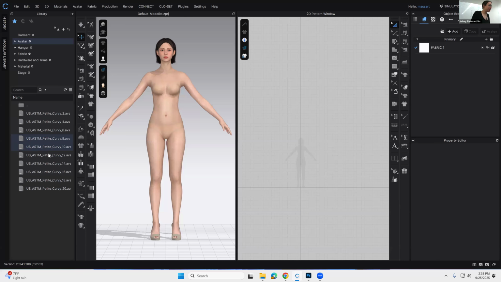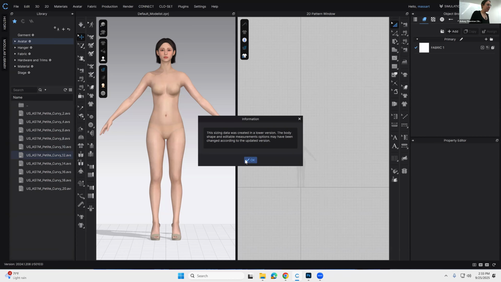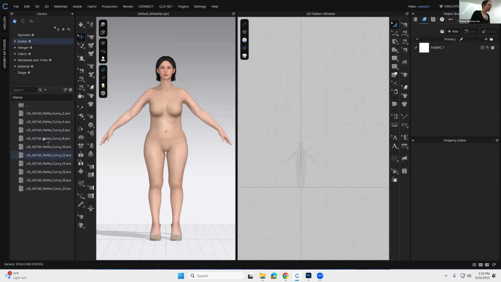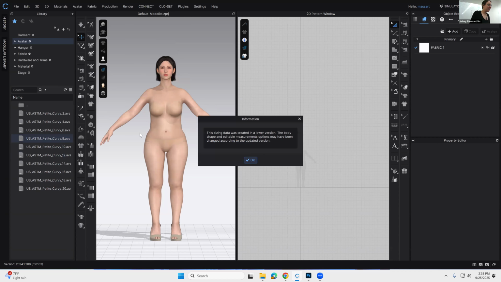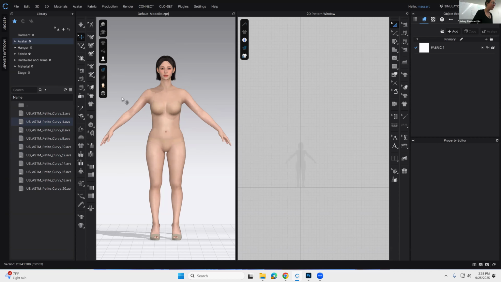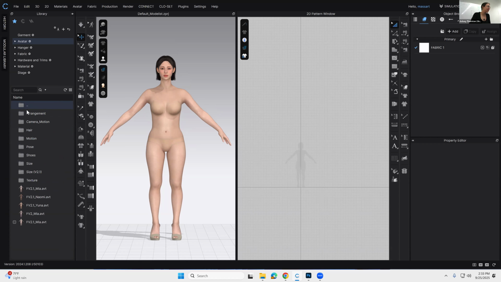So this is how you change straight sizes, basically. We can double click on these and hit OK, and the size of the avatar changes. Remember, you click on the topmost empty named folder to step backwards in these lists. So I can double click on that, and then we're back in the plain avatar folder. Just also a bit of a review.